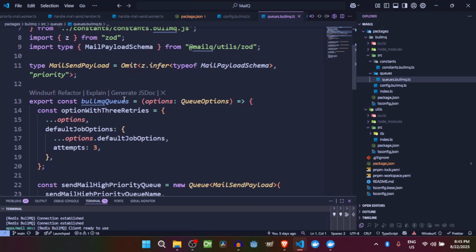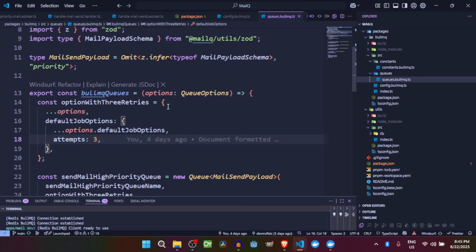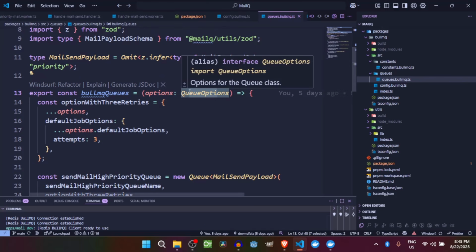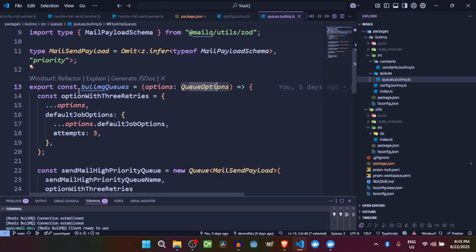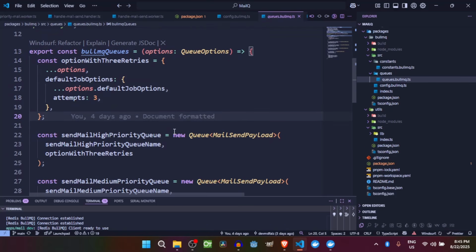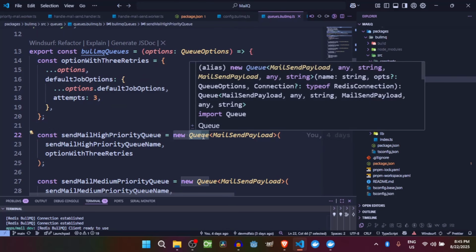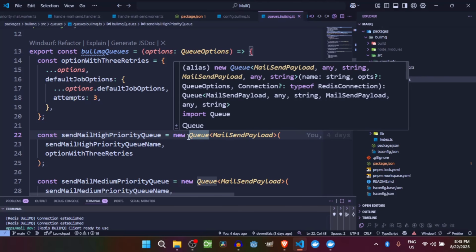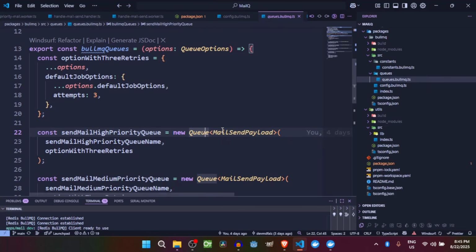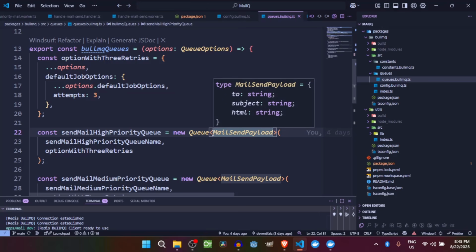And now here, let's see how we create a queue. There is a BullMQ option, which we already saw in our handler. Here we are just creating our option with 3 retries. And now we are creating our queue. In BullMQ, you need to create a queue. Queue is a class, and you just have to create an instance of that class. If you pass your first argument here, it will be your job type. If you add any job here, it will take that type. If you try a different type, TypeScript will throw an error.